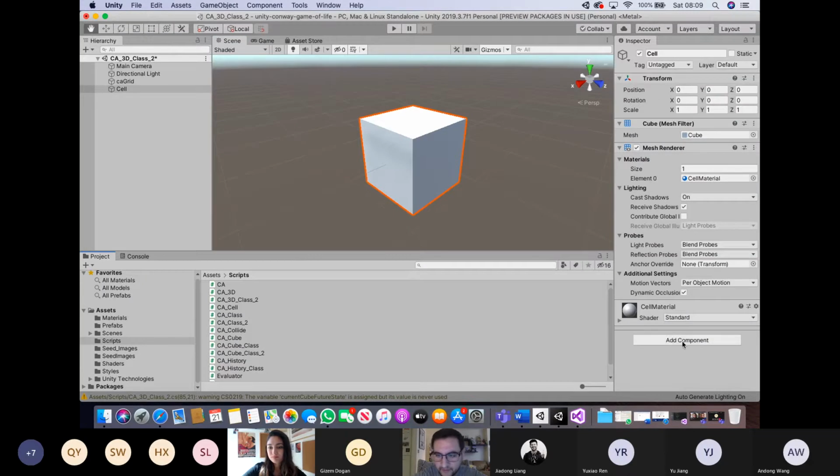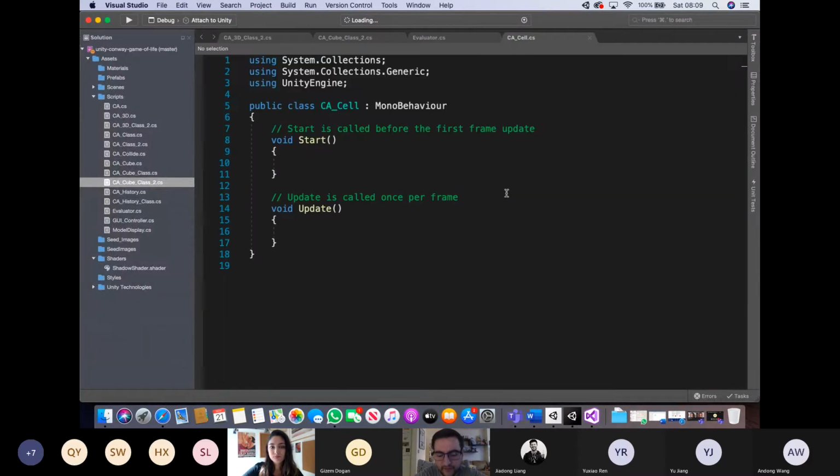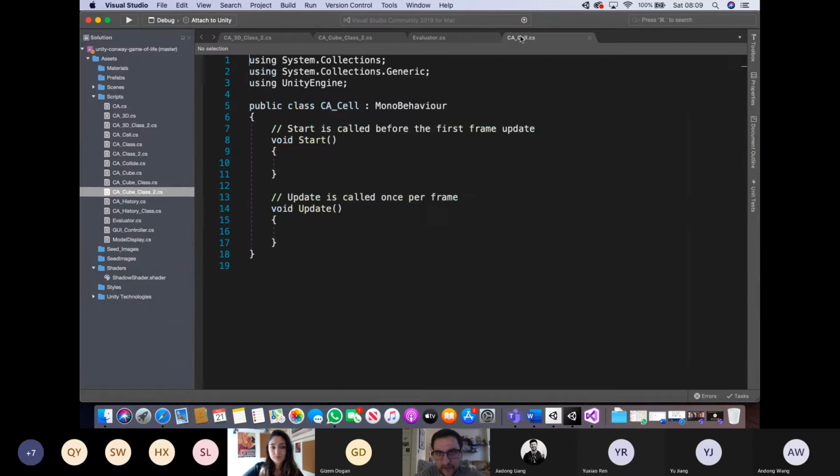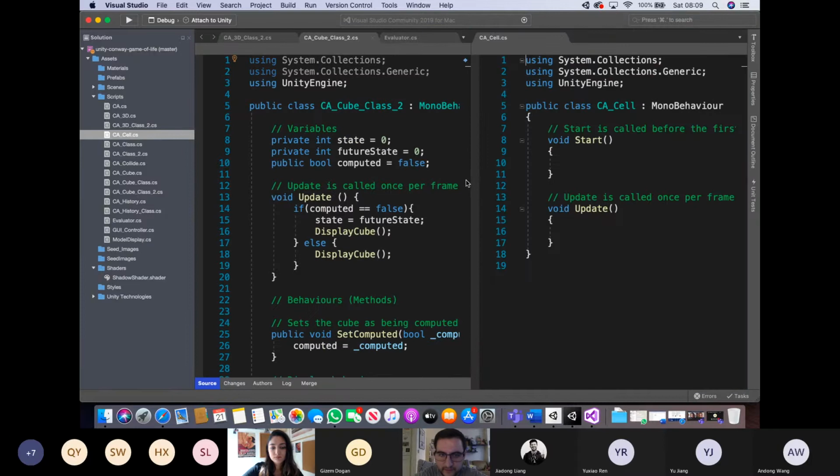So I'm gonna get the CA cell script that I made and drag these onto our object until you see this sort of blue line. And now I've attached the script to this. Okay. I'm gonna open this, and we're gonna start to write a few behaviors for this. And for this, I'm gonna see side by side the previous code to see what we want to have in here.